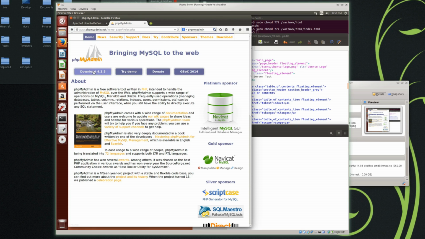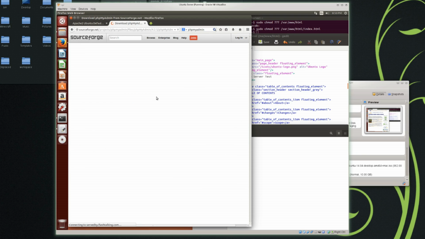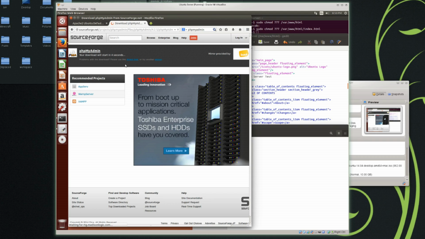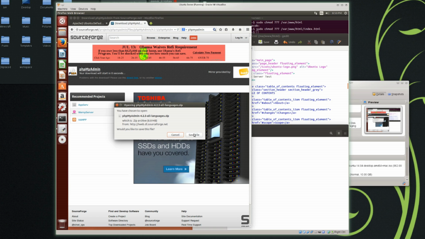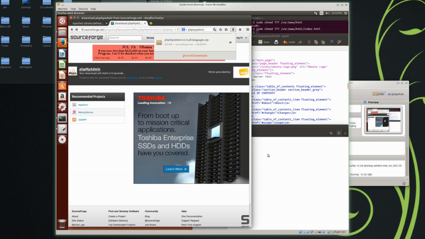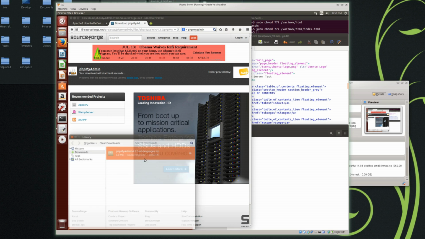Now we've got this page. Let's download the newest version of phpMyAdmin. This is a PHP application written to let you administrate your MySQL server. So you can view and change the databases that you've got, and you can do all kinds of stuff. You can make new users.